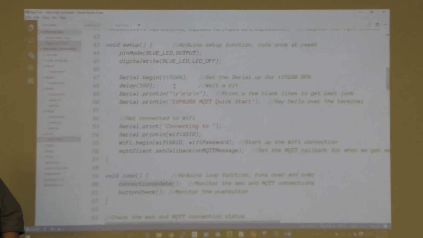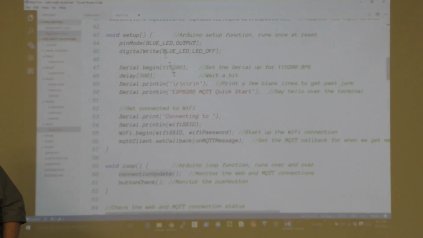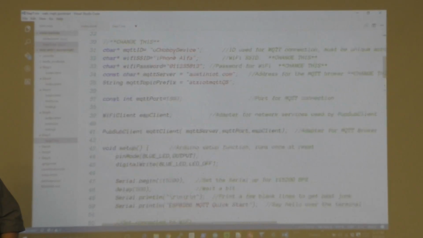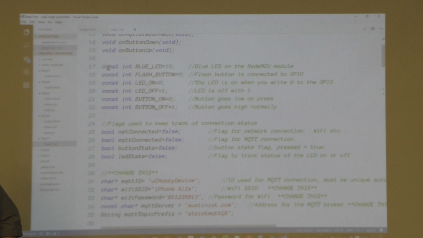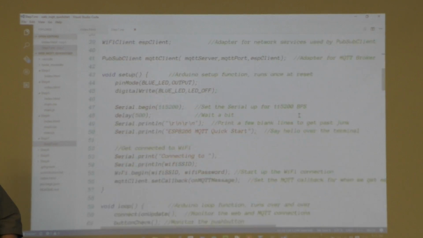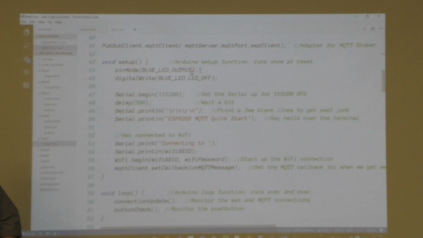So the setup function. We're going to set the LED pin to output. We can go back and show that I have defined a bunch of constants here that have to do with the I/O on the board, so that I can use nice names instead of magic numbers. The setup function in Arduino, as you all probably know, runs once at reset. So this sets up the system. We're going to set the pin to output mode for the LED, and we're going to turn that LED off.